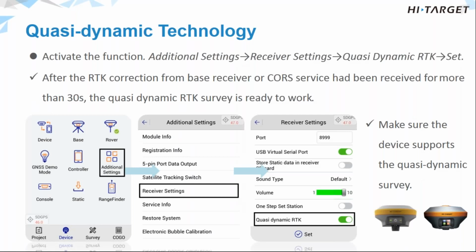Okay, so now I will tell you how to use it in the Hi-Target Survey Road software. Firstly, you need to open it. You can find this in the device, additional settings, and the receiver settings catalog. There will be one Quasi-dynamic RTK. You need to open it before you start. Also, please make sure the device supports the Quasi-dynamic survey, such as the V90 Plus and iRTK5. So the hardware must support this function.